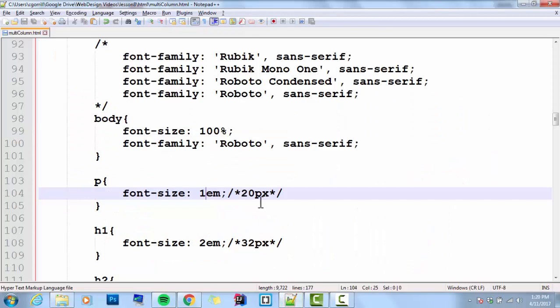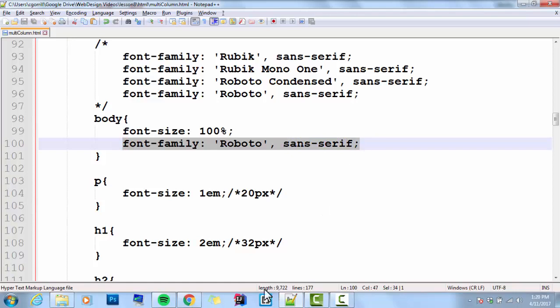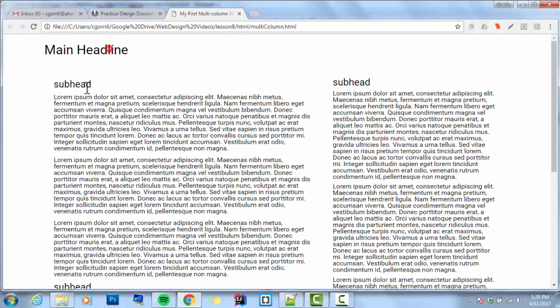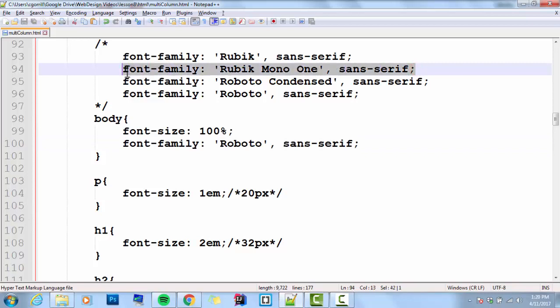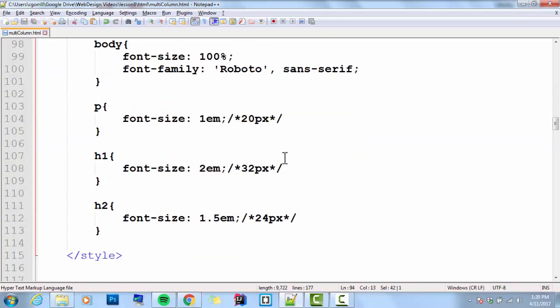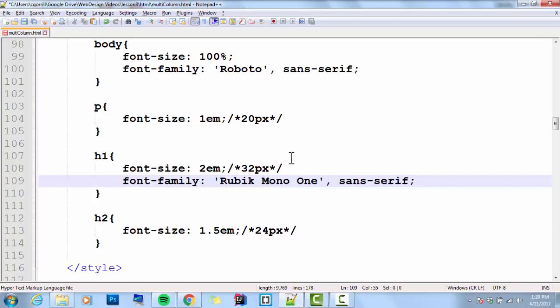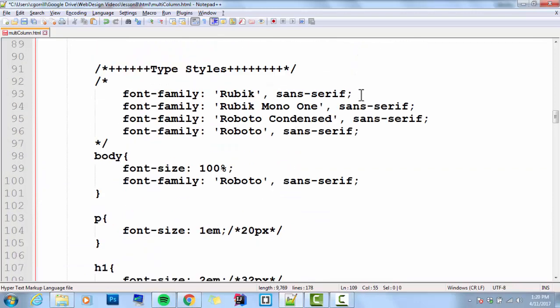Now, I'm going to make my headings have a different font family. You noticed that when I set body to Roboto, everything became Roboto. The H2s, the H1, the paragraphs. So if I want to adjust the H1s and H2s on their own, I might have to do something like this. I'm going to go with, for my H1, Rubik Mono 1. And then for my H2s, just Rubik.